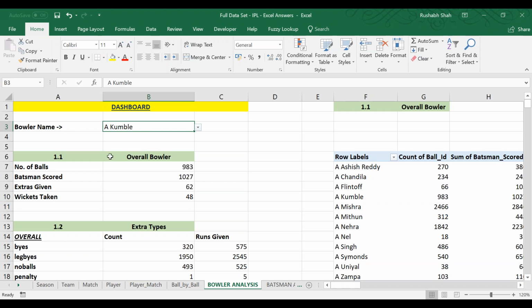And then I want you to calculate these things using formulas only for Kumble. Try it out. I'm not going to tell you how to do it. If you don't understand, then ask me. So right now, don't focus on bowler wise. Just focus on getting details for Kumble. Whoever is mentioned in that cell, his details should appear.